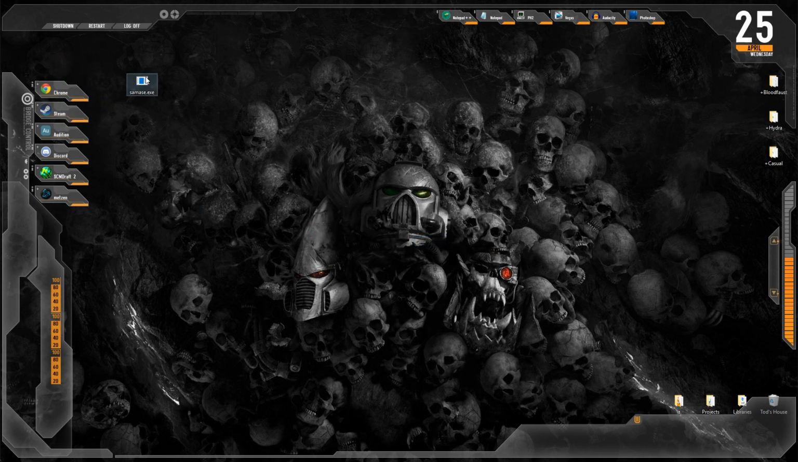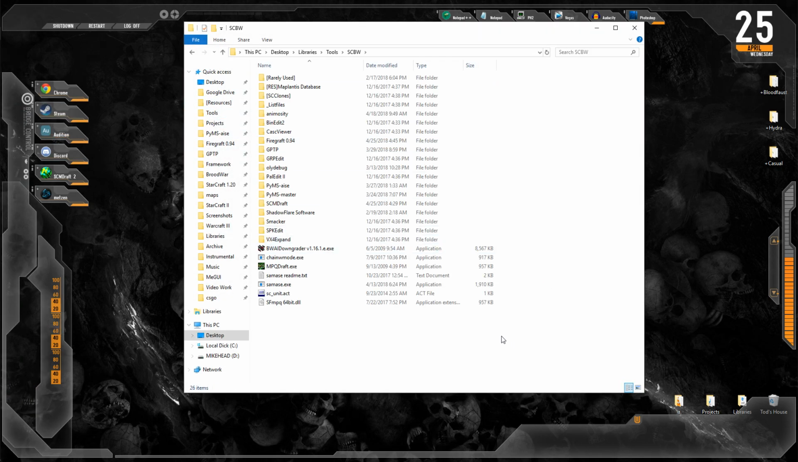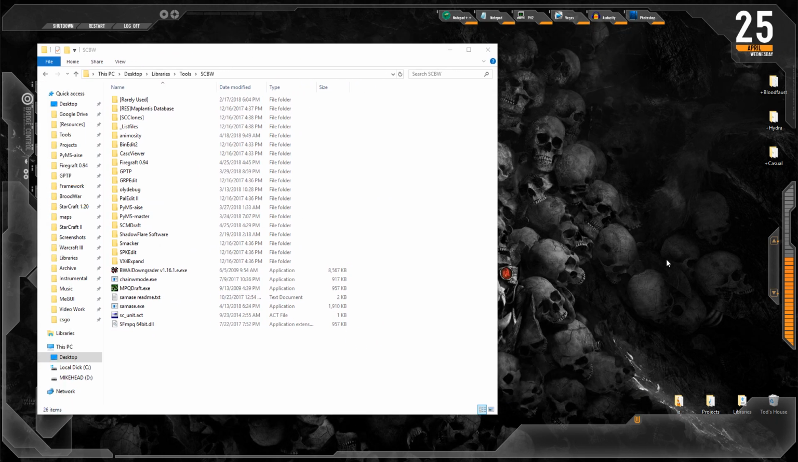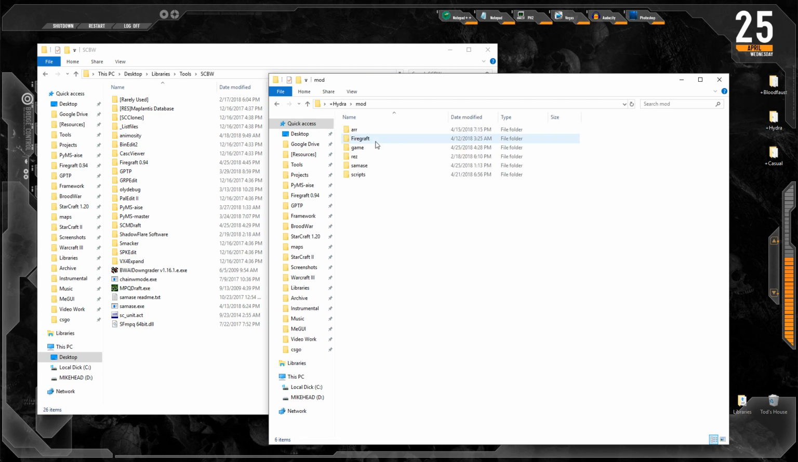Now, the next thing you need to do is figure out where you're going to put Samase. I have it in a folder called Tools, SCBW, and then create a mod folder, like a project folder for your mod, that you'll be using with your command prompt. So, for example, I'm going to use Project Hydra's project folder, and you see I have a folder here called mod. This holds all of the modified data.